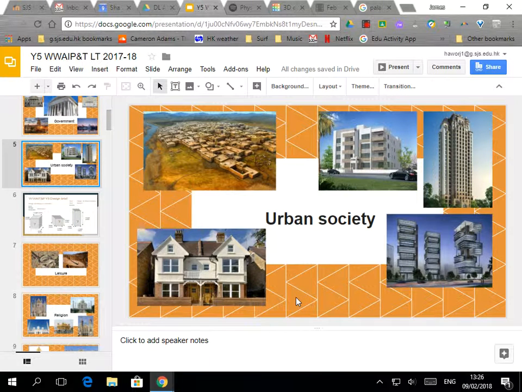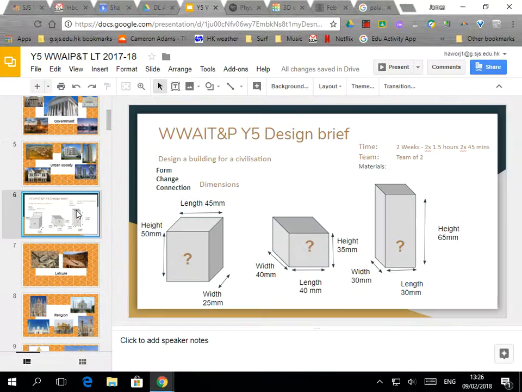So we're going to make a residential building to show urban society. And having a look at these, I think I'm going to make a high-rise building that we have so many of here in Hong Kong. And I'm going to choose these dimensions. So 30 by 30 and 65 millimeters in height.